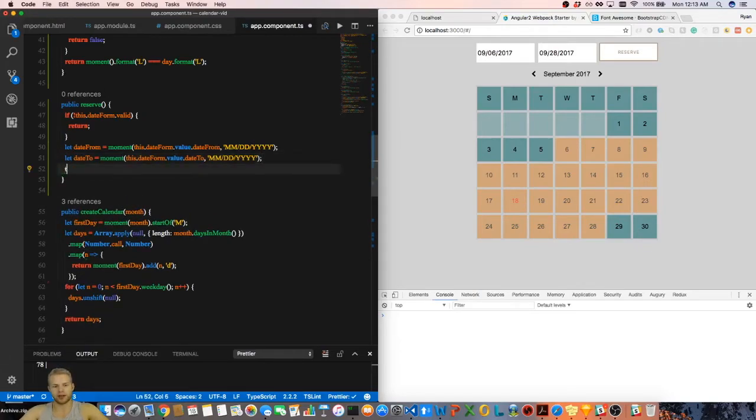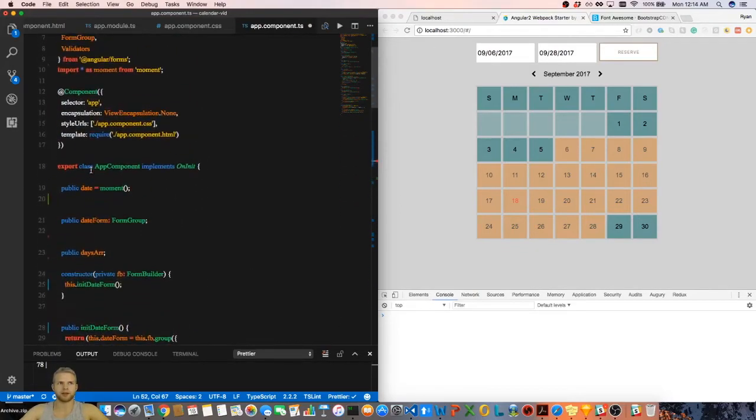And so we have the two dates. We're going to do this. We're just going to return a message here. So again, if it's valid, we're just going to return a message. And the message is going to say reserved from date from to date 2. Here, and this is claiming that I didn't define it. Let's define it real quick.